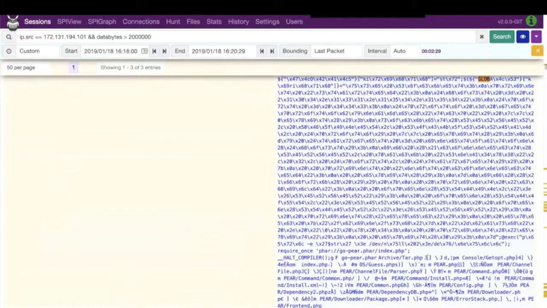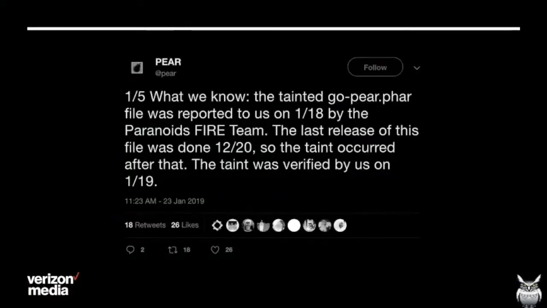Maybe there's something bad going on. The fire team did some forensics. They downloaded this file. They finally reached out to the PEAR team and said, hey, this is a bad download. They were acknowledged in this tweet that indeed they did find a bad download, and the PEAR team alerted everyone in the community about it.